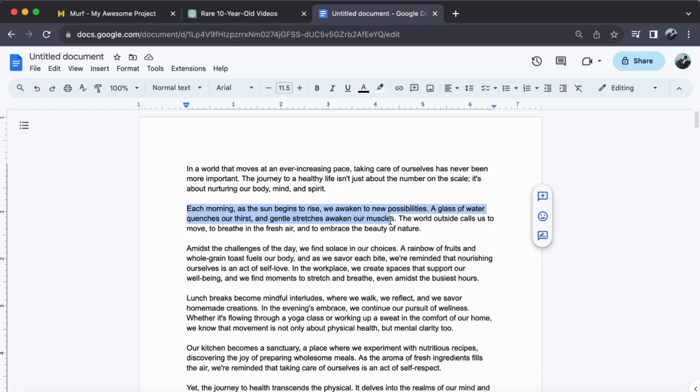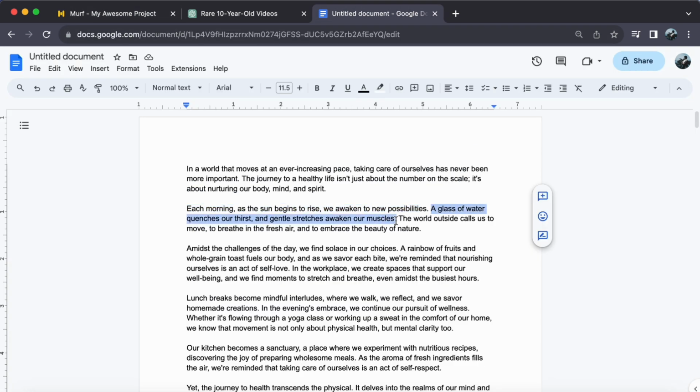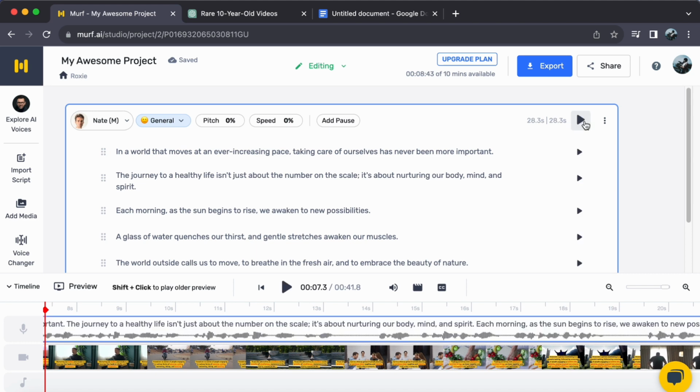This is where your words take shape. Feel free to express your message and creativity. And there you have it. Your script is now ready to be transformed into a voiceover masterpiece with Murf AI.